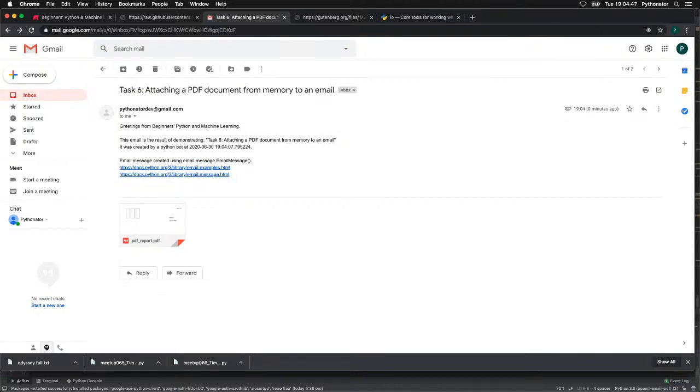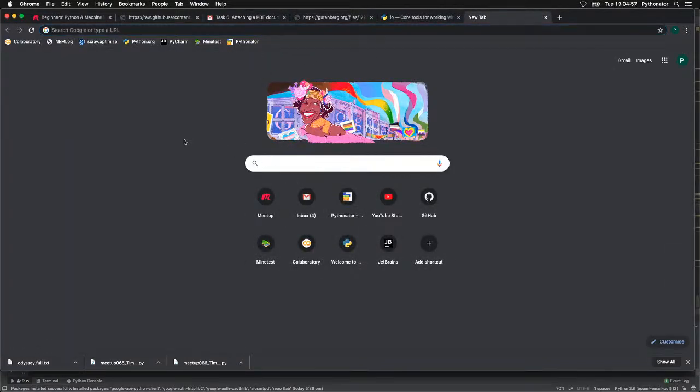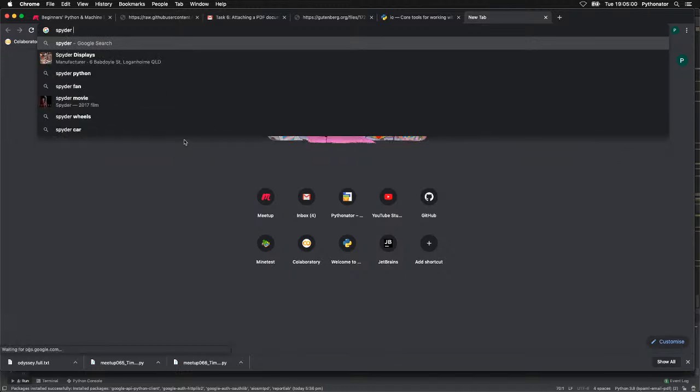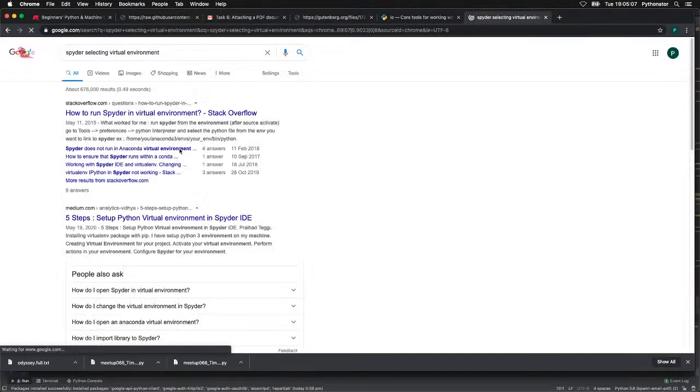Okay, are there any questions on that? While I'm waiting for questions, we'll just have a quick look at Spider, selecting virtual environment. Hey. So I don't know if that's hooray for Spider or hooray that we're over the PDFs.